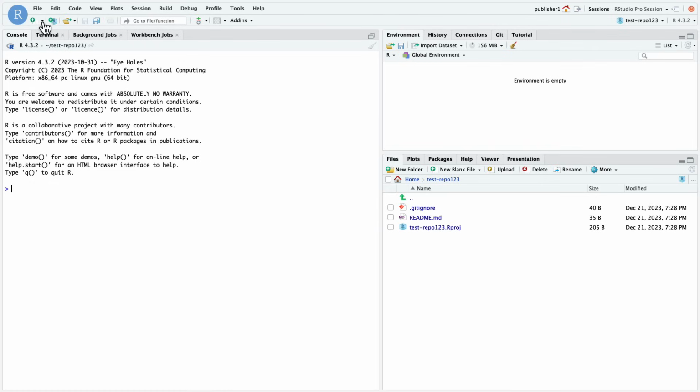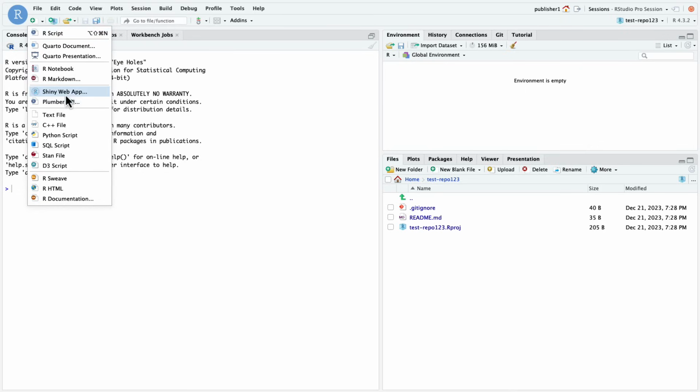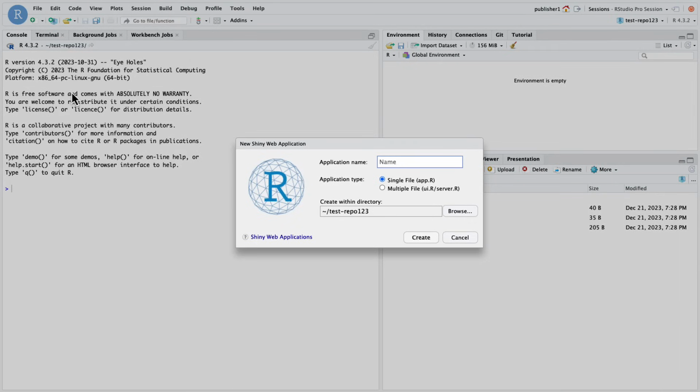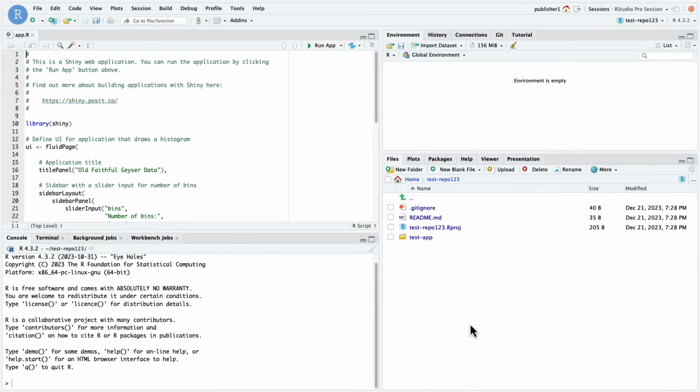Now within the RStudio IDE, there's actually one that comes built into the RStudio IDE. So if you click in the top left corner up here, you'll see Shiny Web App. I'm going to use this as kind of like a scaffolding, but I'm actually going to bring in a custom application that our team has created. So I'm going to call this test app. This is going to be a single file, app.R, and I'm going to place it within our project's directory, which again we called test repo 123, and I'll hit create.